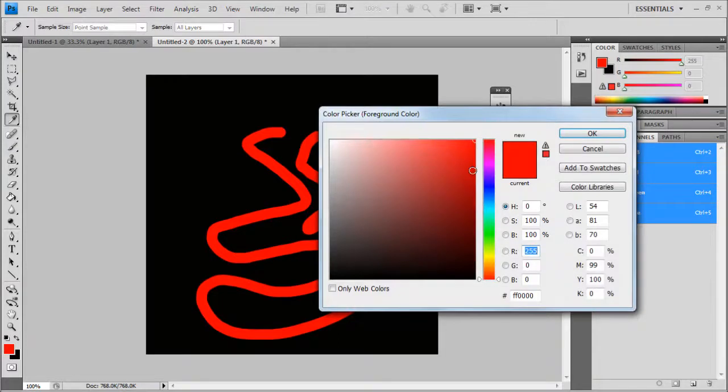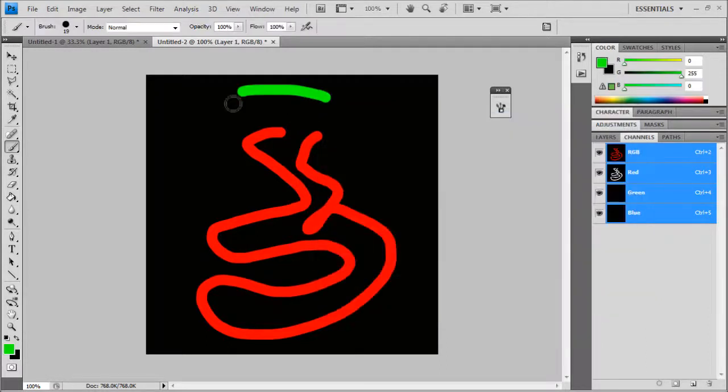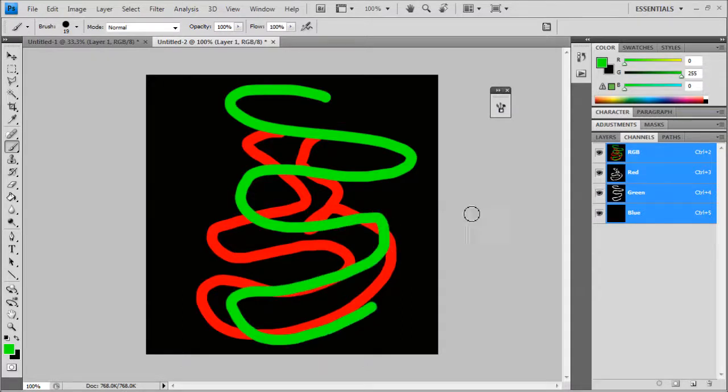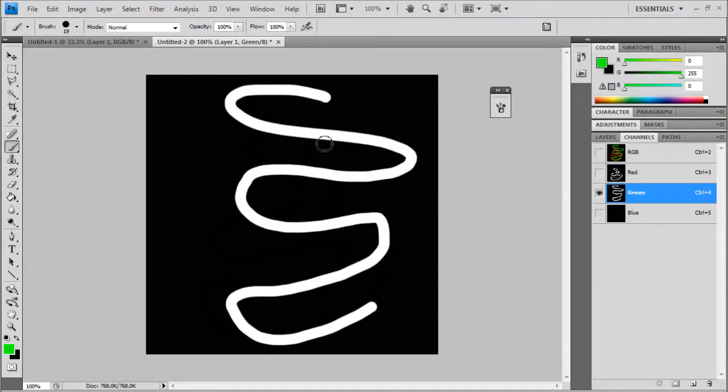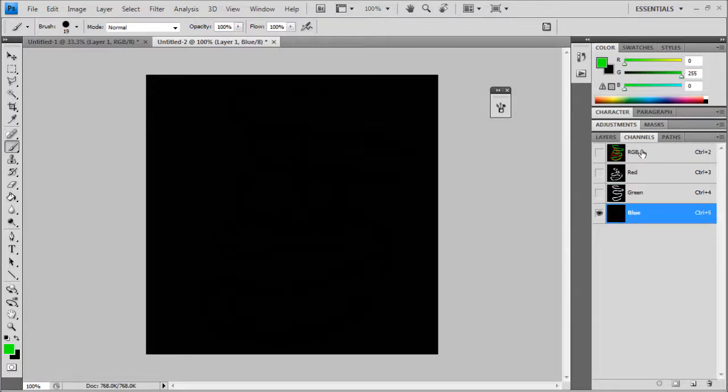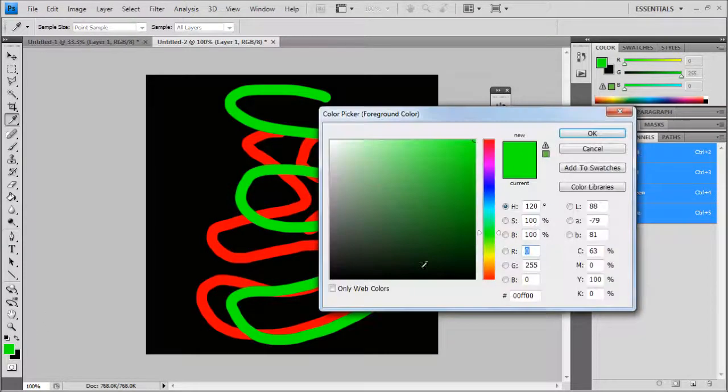Okay, so we'll go to green: 0 red, 255 green, 0 blue. Check in your color picker if you're curious about this. We've got some green, scribble over the top, and now your red is being erased by that green. The green has a 255 value there, and blue still has nothing because blue is neglected.